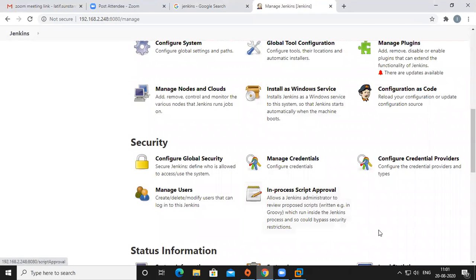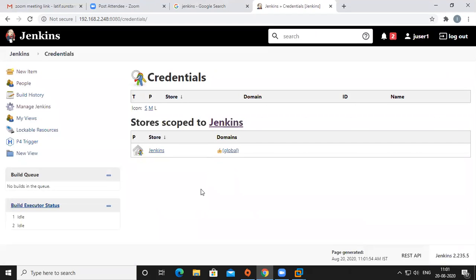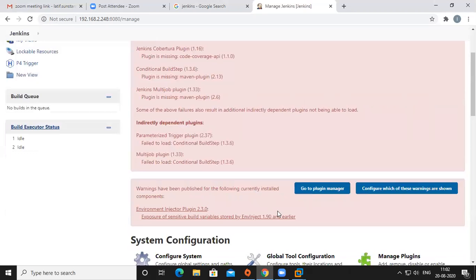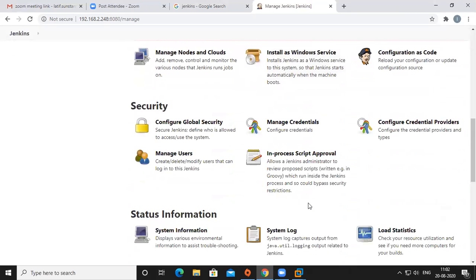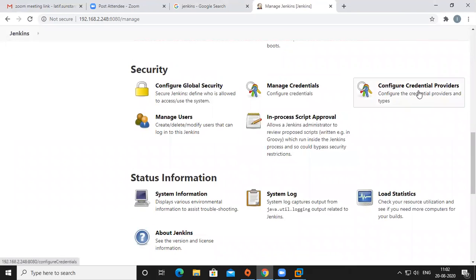They should not manage everything. They are dedicated to certain credentials only. So then you can go to Manage Credentials. If you store code in Jenkins, it's a credential. So that is under Manage. Then there are Security, Configure Credential Providers, In-process Script Approval, and Configure Global Security.